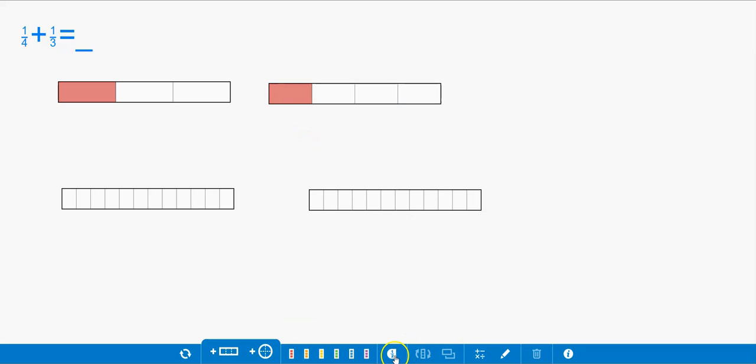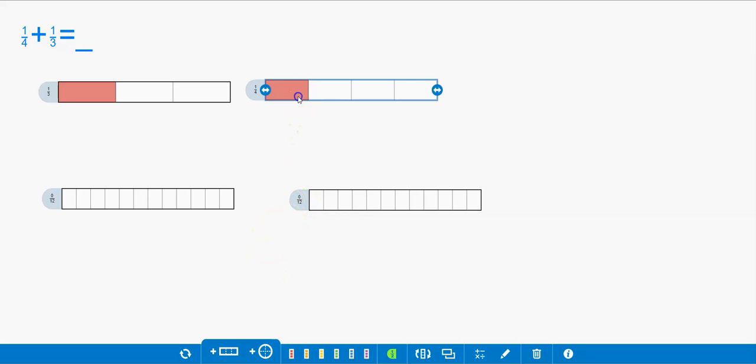And I can even label them now. Notice this says 1/4, and this says 1/3. These say 0/12 and 0/12 because I haven't colored any in yet. Okay, so labels are a good resource for students. And 1/3 is because it's 1 red colored out of 3 equal parts, and 1/4 because it's 1 colored out of 4 equal parts.